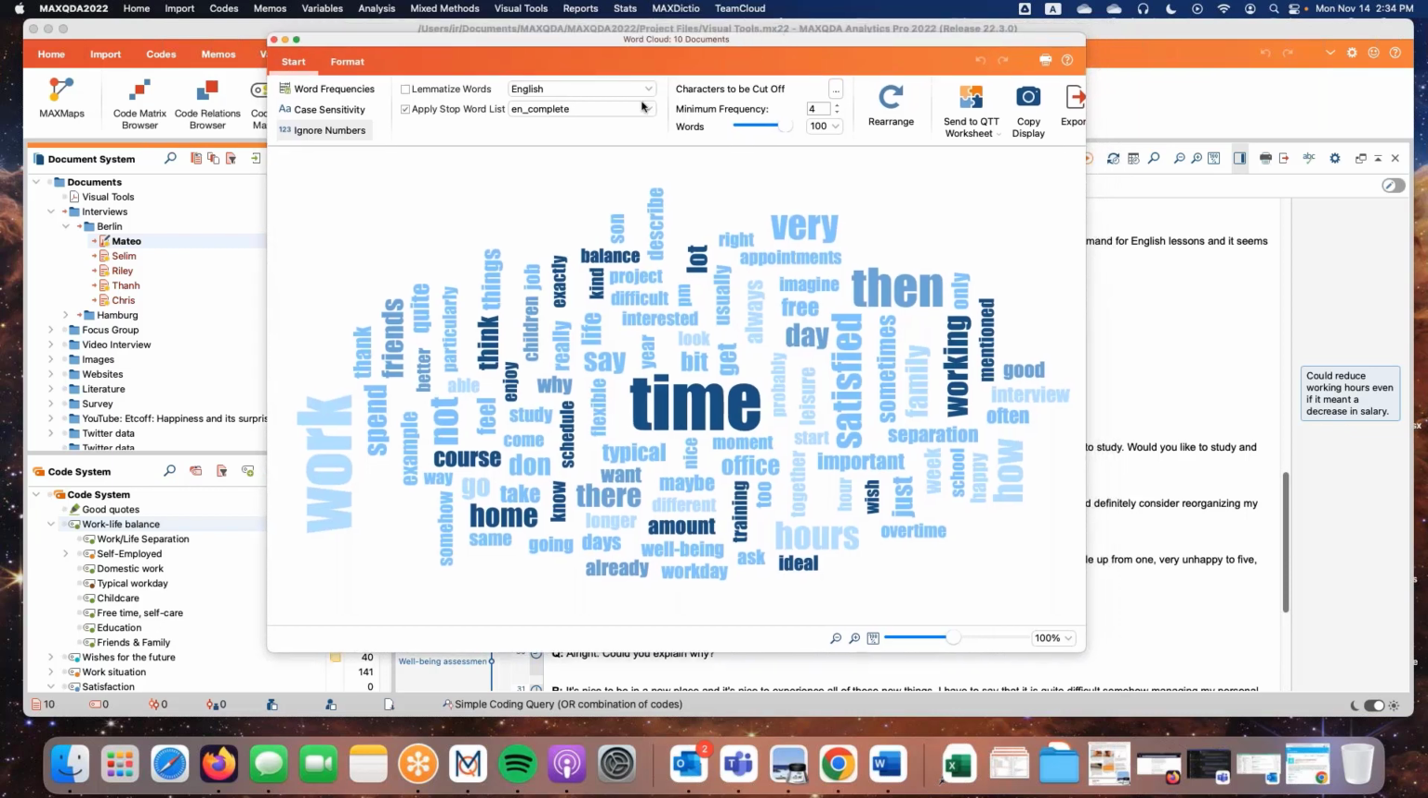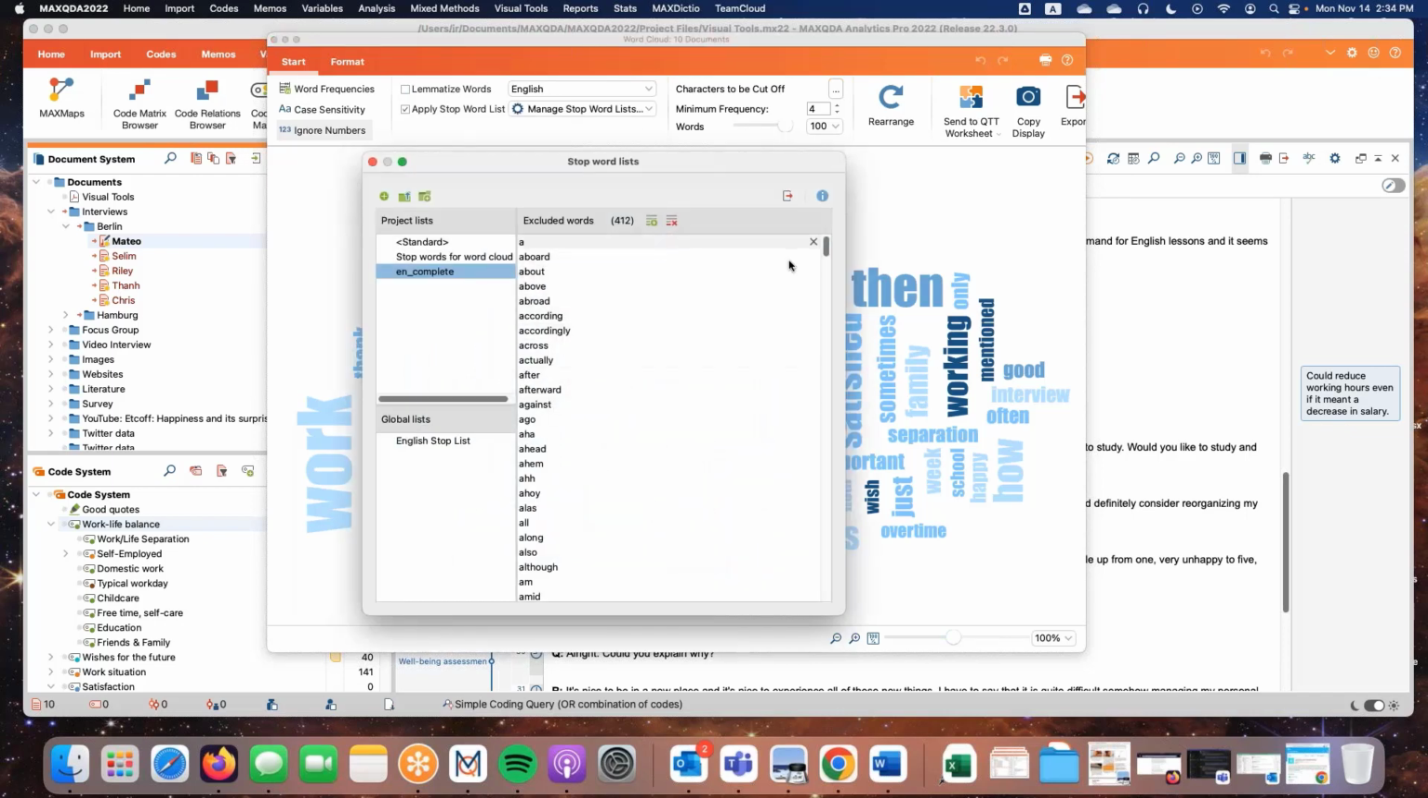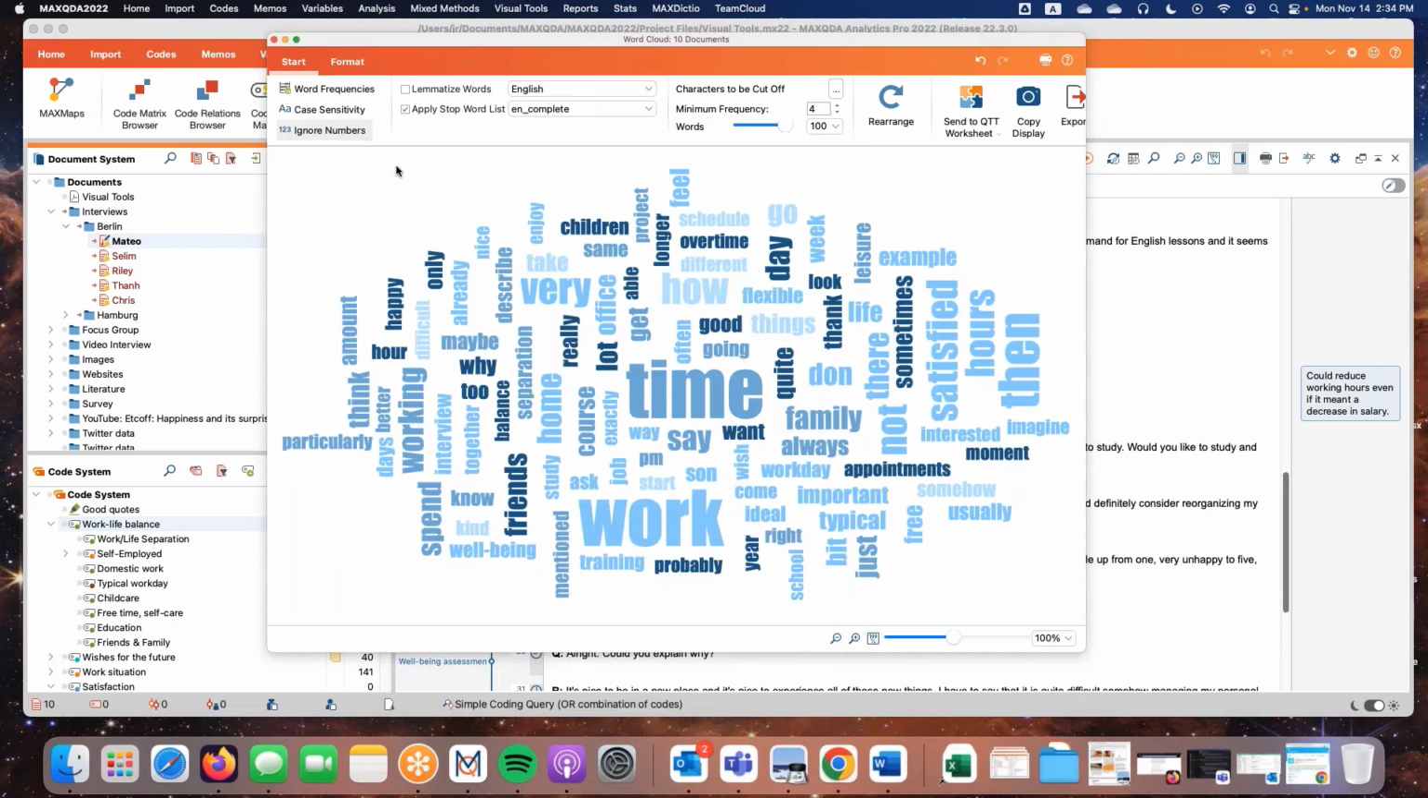In terms of customization here, you can choose to lemmatize, which means basically looking at different word endings. So family, families. We can do a stop list, which I've applied here. If I open this up, you'll see essentially what this is: prepositions, articles, things like that I would not want included. It's not really significant how many times someone says "the."